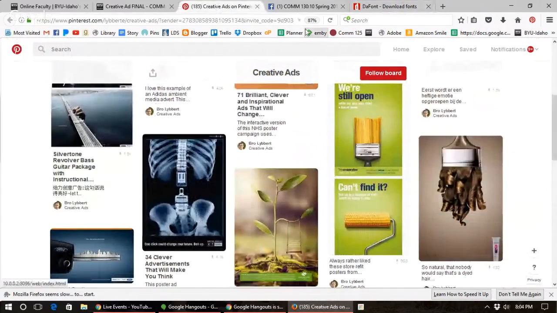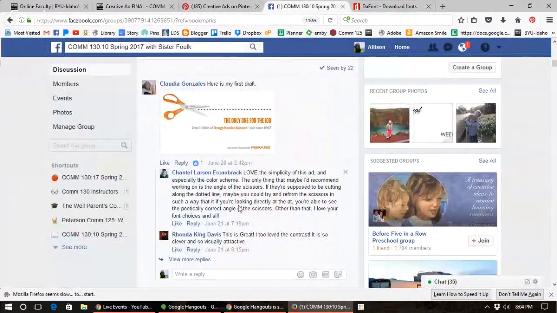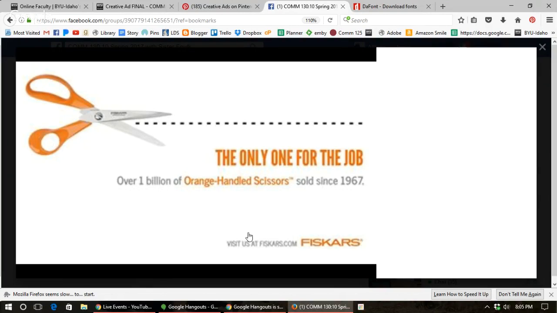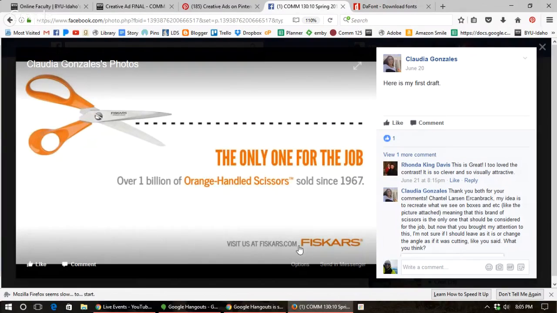And then let's go ahead and jump into the actual critiquing process. So we'll go ahead and start with you, Claudia. I really like your design. You did a really good job with the right alignment, with a consistent color palette. The only thing is I'm not sure if you have a call to action on here. Oh, yep, you do. Visit us at Fiskars. See, that's a great example.